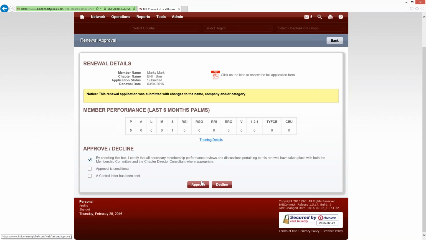A couple of notes. Approving it, obviously we've done that before. That closes out this process. Declining, I want to be very clear. Decline does not kick them out of BNI. It does not kick somebody out of BNI. That particular action would have to come from the membership committee. You'd have to use the control letters. You have to meet with the member. That does not happen via an electronic email.